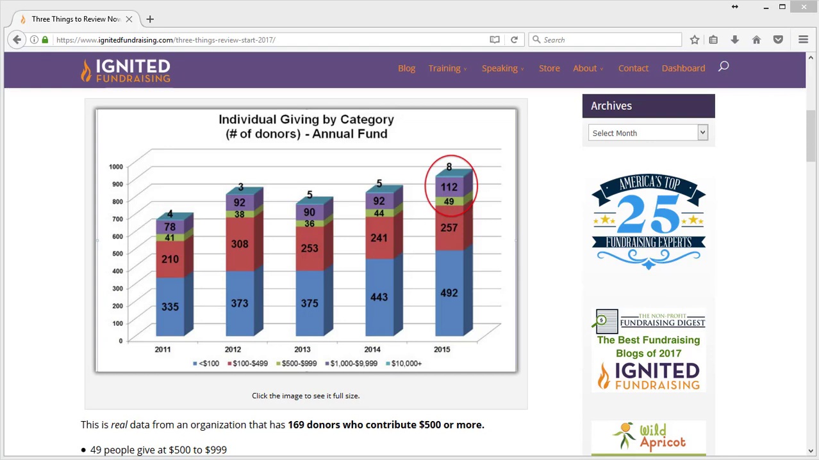So you've been given a task to create a chart that looks something like the one listed on this page here of your donors broken down into various giving categories. Let's go see how we would do that in Excel.